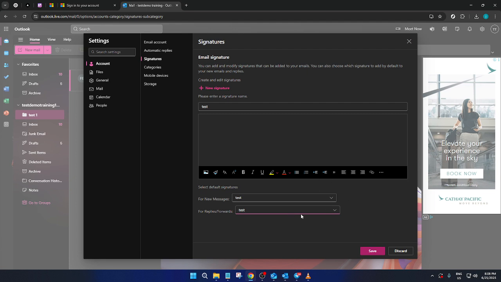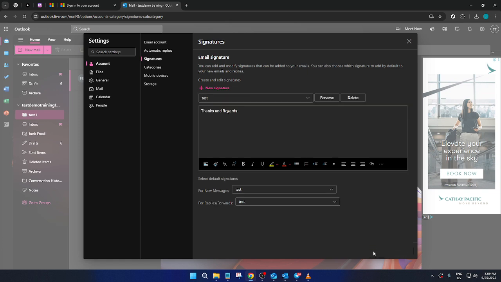Finally and importantly, you must save all the changes you've made. There should be a Save button at the bottom or top of the settings panel. By clicking this, you ensure that all your adjustments are set and ready to be used the next time you send an email.